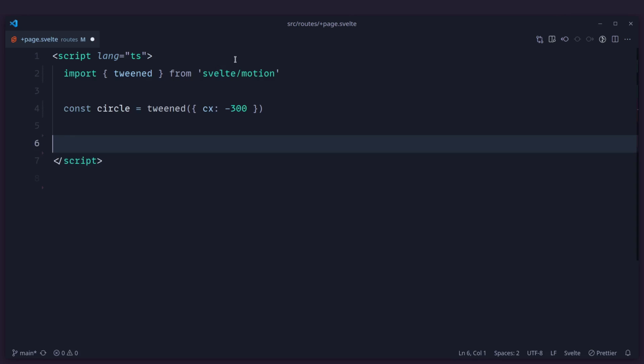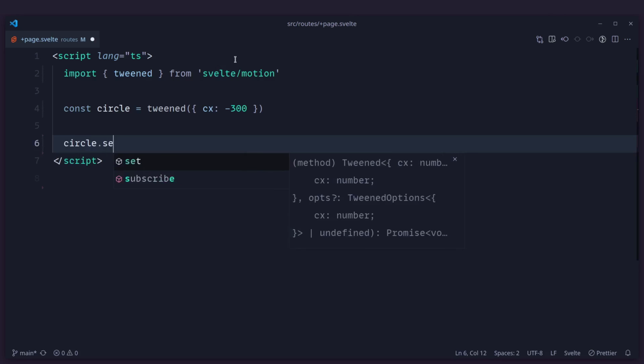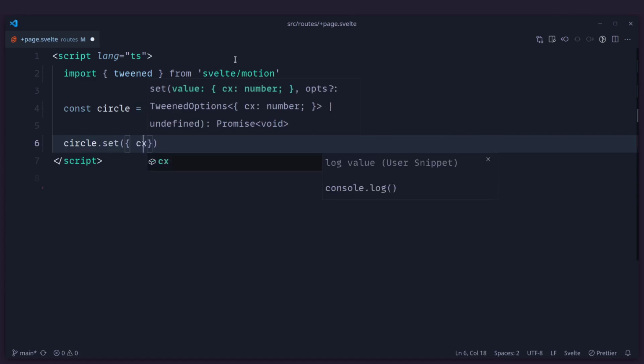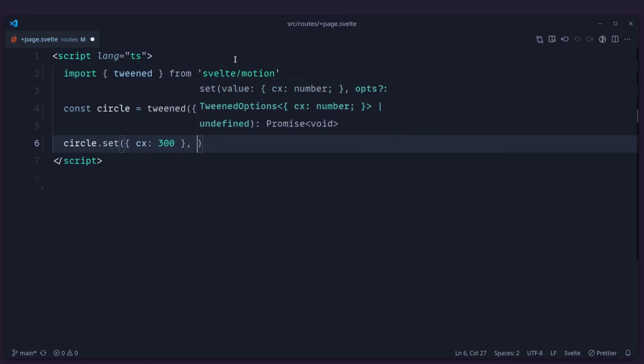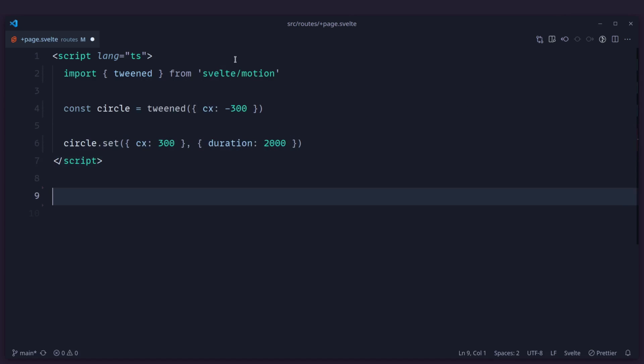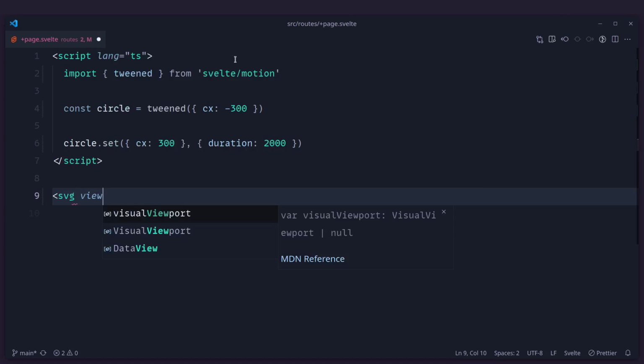So now we can update the value of the circle. I can say circle set. What value do we want to update? CX. So we can say 300, and then we can also set a duration, which should be 2 seconds. That's basically it. So we can create an SVG, and then we can also set a view box.